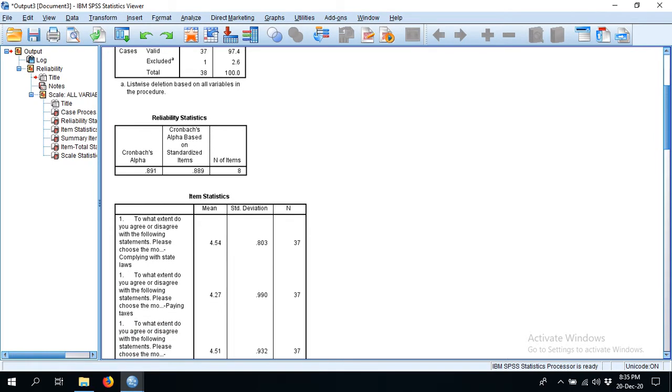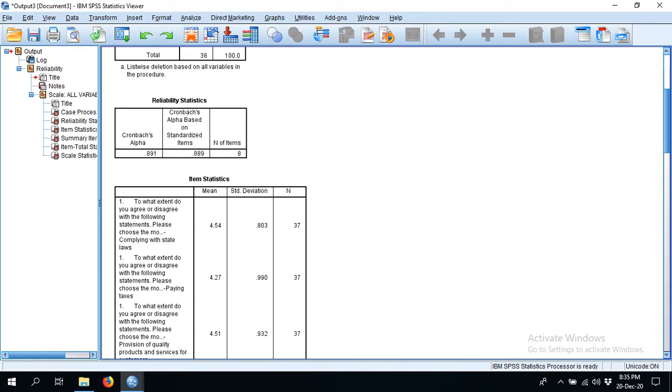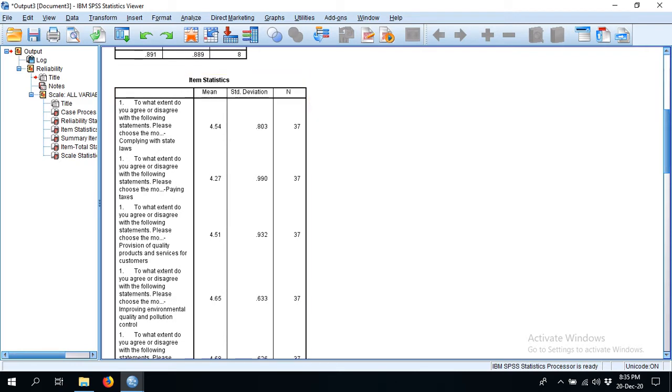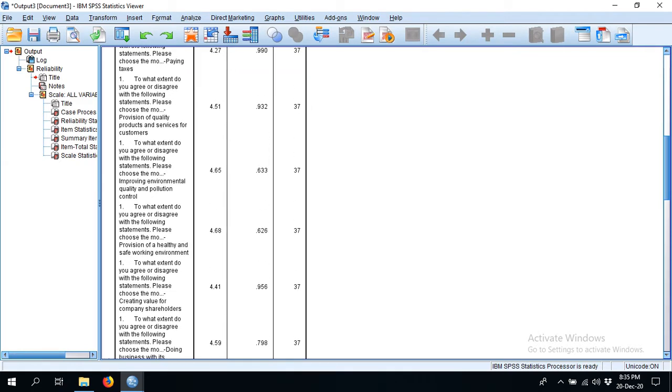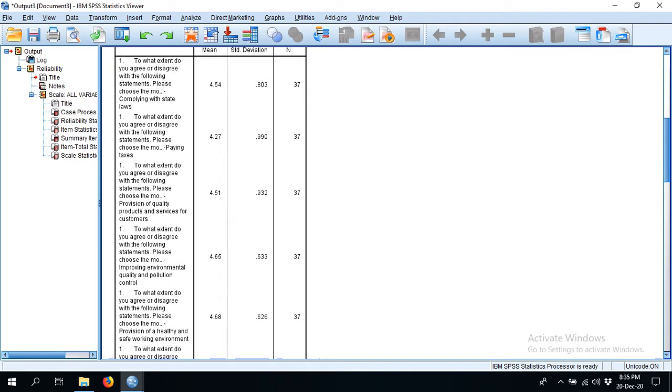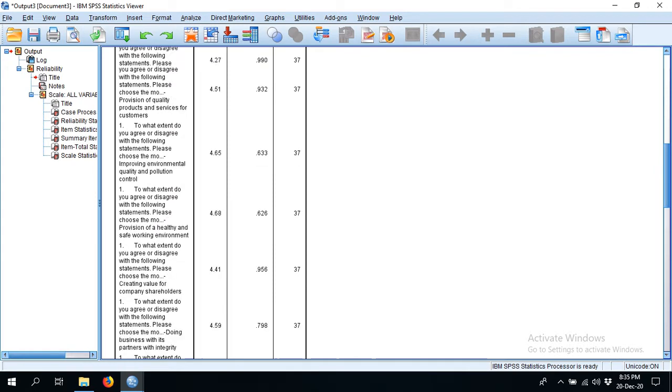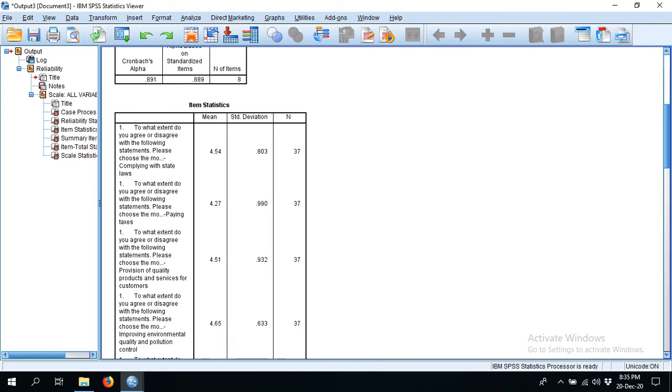There are a total of 37 cases and the Cronbach alpha value is 0.89. This is the overall reliability score of the items. These are the item means and standard deviations. You can see this mean is 4.54 and then 4.24, and the means are slightly on the same side.